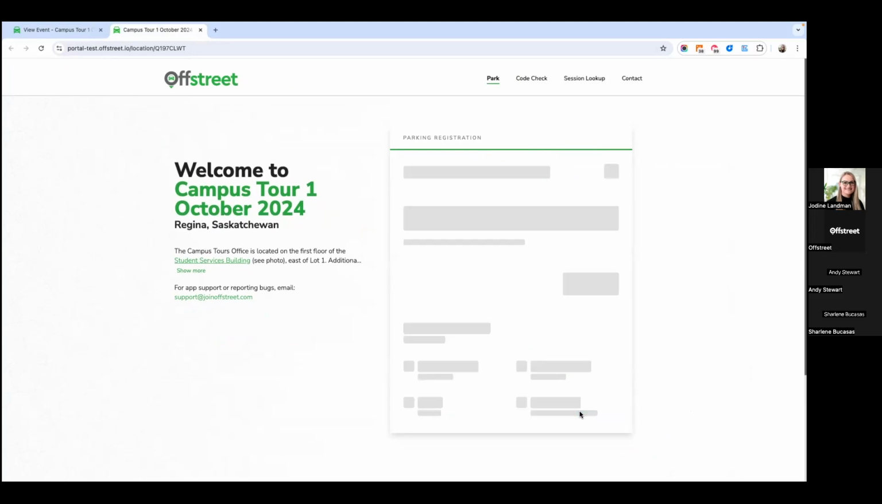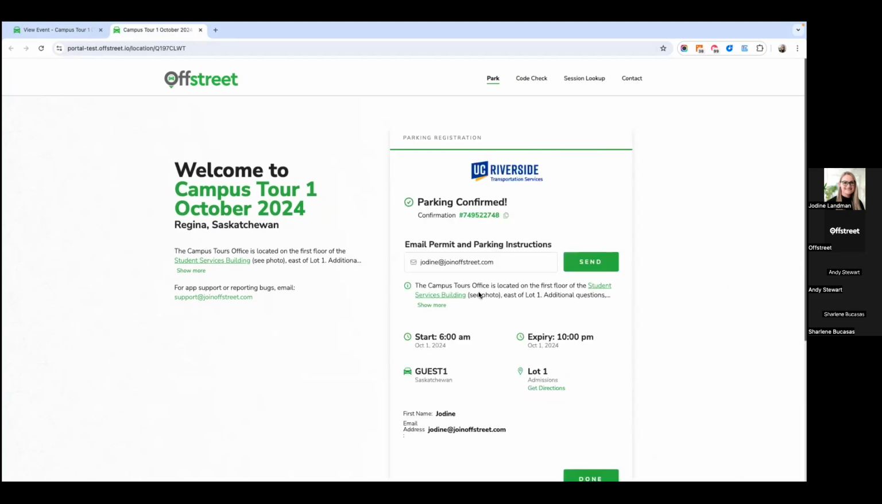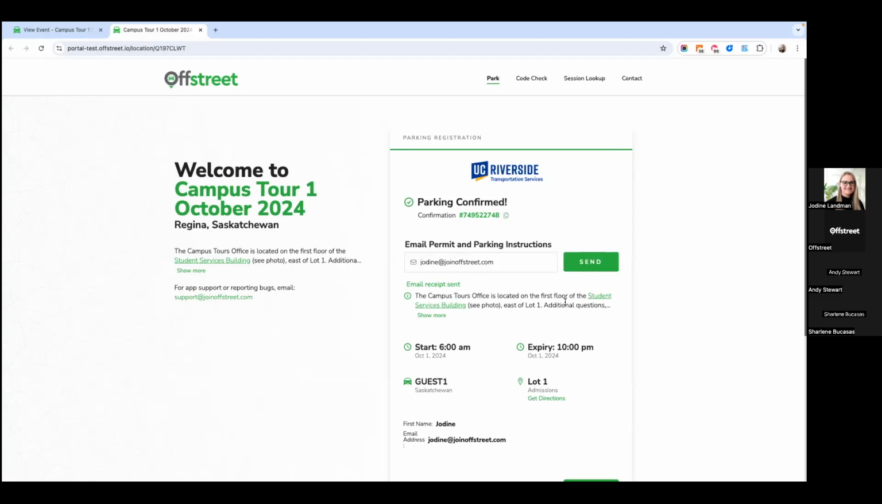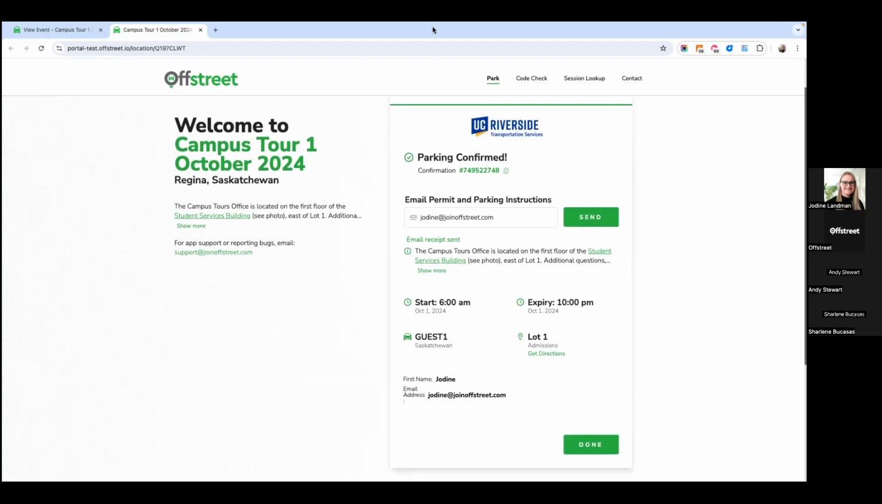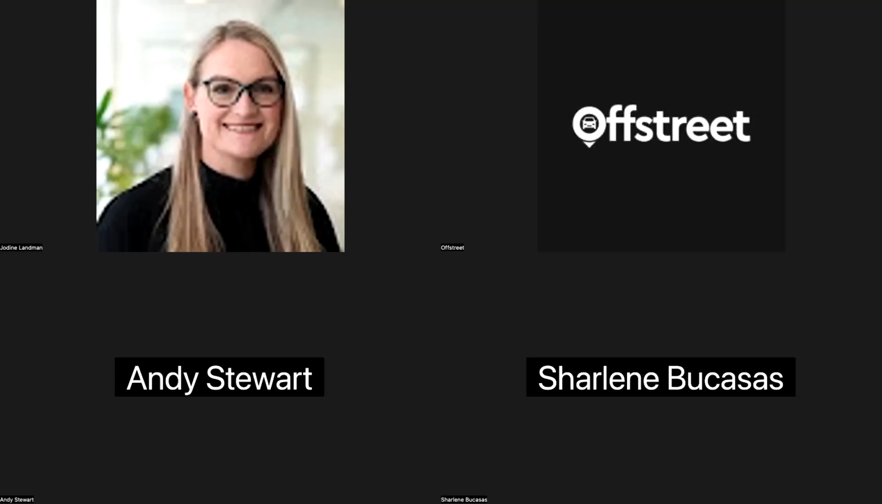And I will park. My parking will now be confirmed, and I have the option to send myself a confirmation mail. So please, when I share this link with you, go in, do a parking registration, send yourself a confirmation mail and see what that looks like. I'm going to stop sharing my screen now.